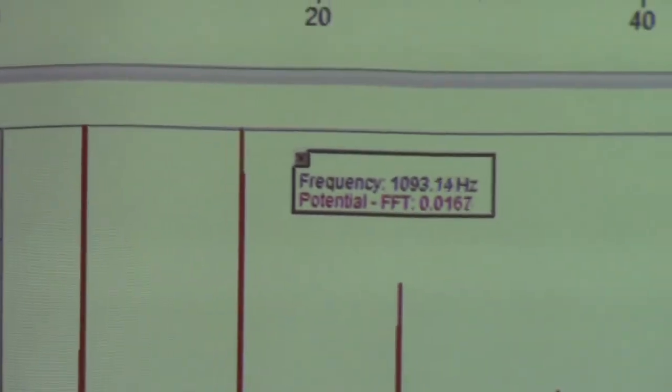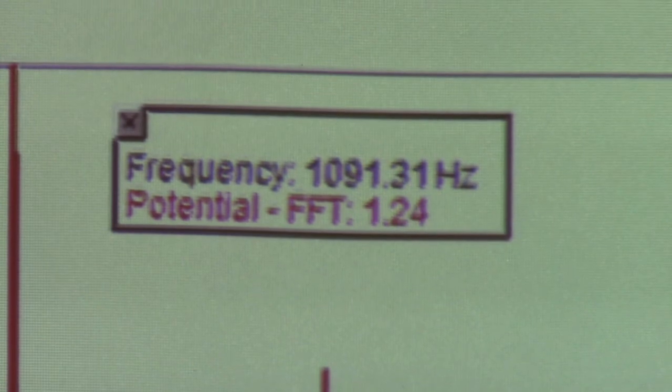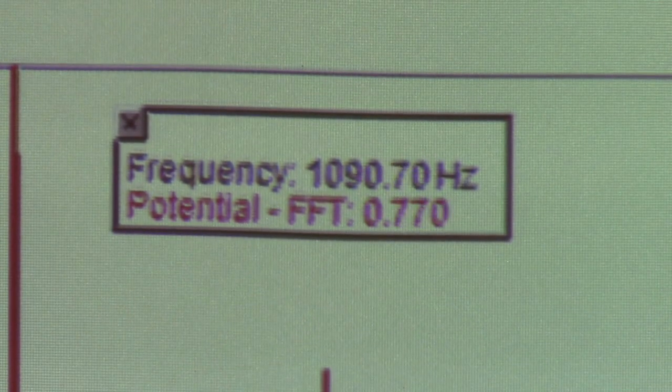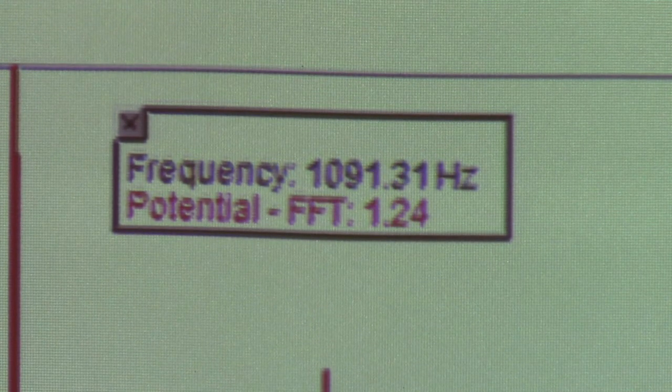Scan across. That might be the biggest one, 1.24. Okay. And that would be a negative. So an amplitude of negative 1.24 and a frequency of 1091. Good.